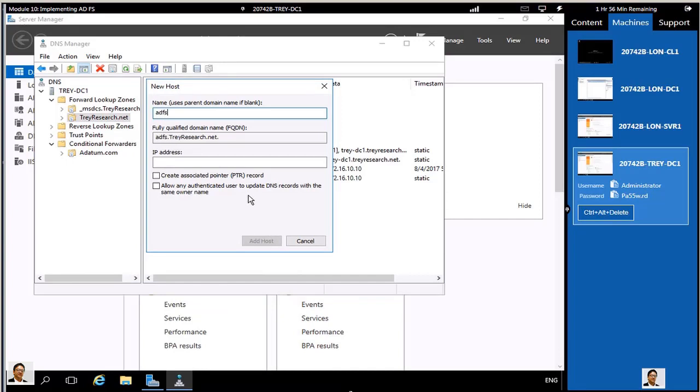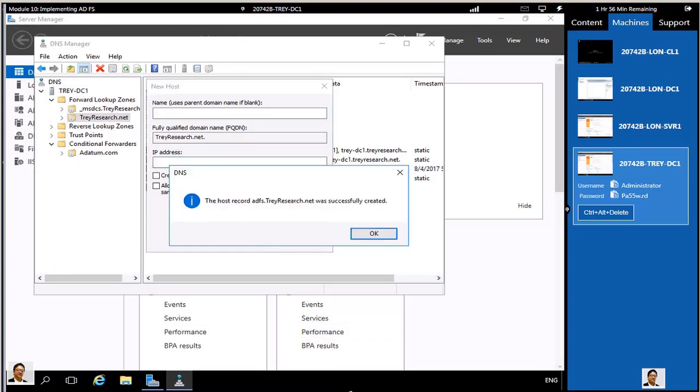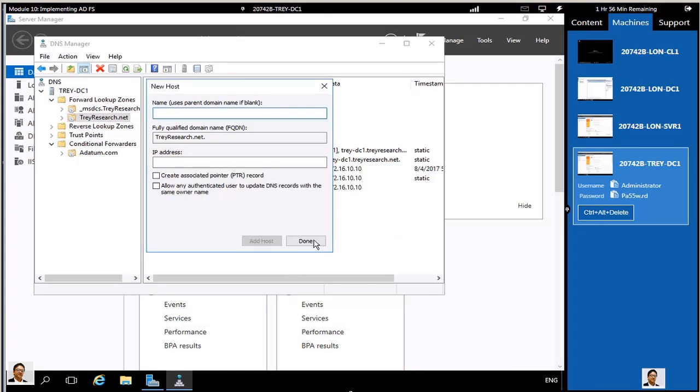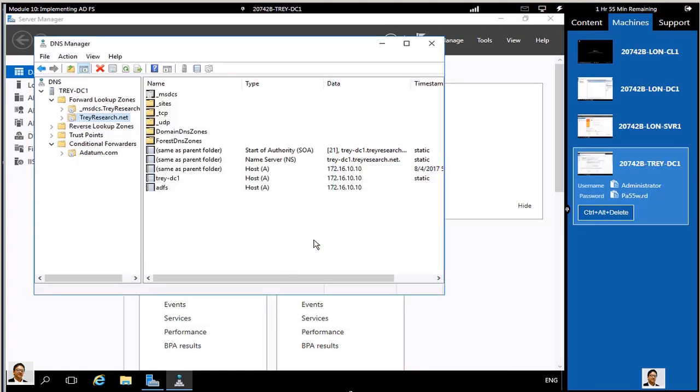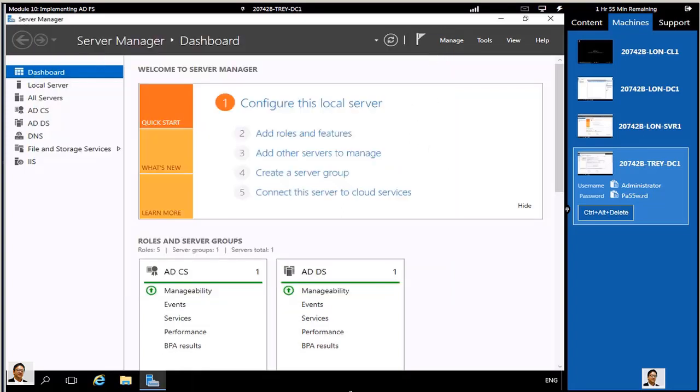The record name is the same as we had in adatum.com, ADFS, but the IP will be 172.16.10.10, which is the IP address of this host. So once you do this, click on Add Host, click on OK, and once we are done, the A record is there. Now we are safely able to close this DNS console.